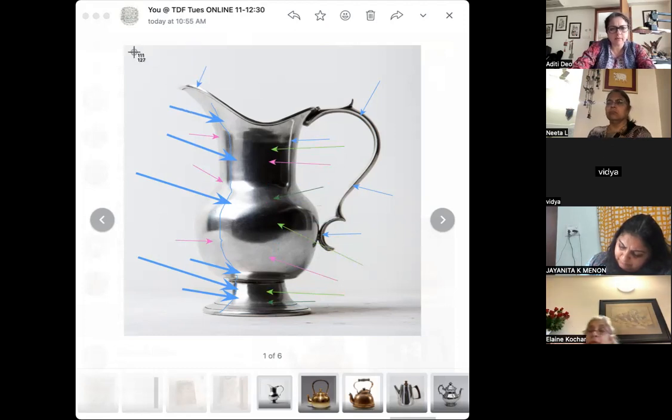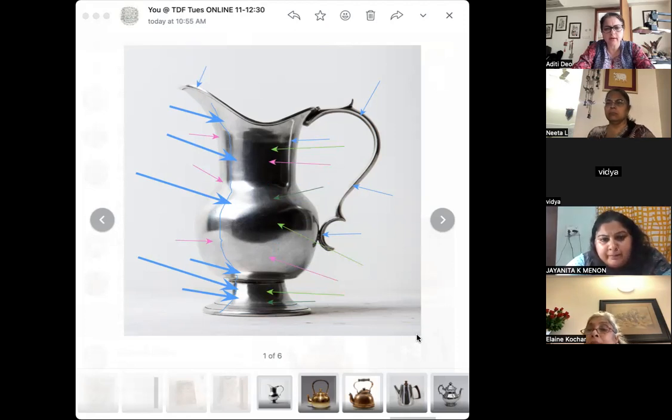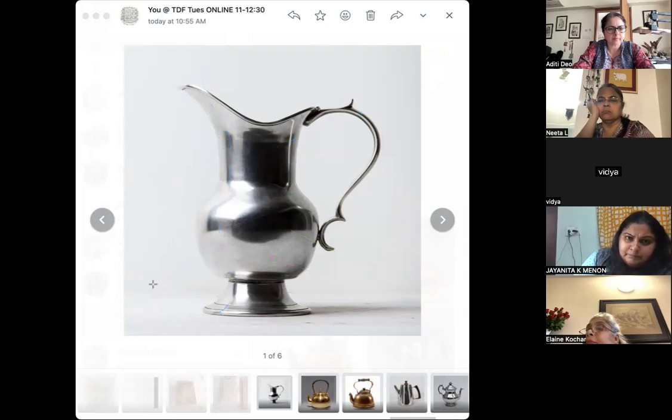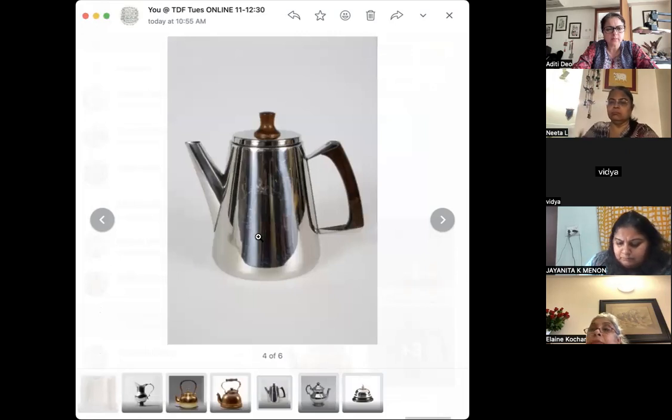I'm going to make a screenshot of this just for reference, so you know how to identify these. All the other objects also, you will see something similar. You'll see highlights, you will see a shape of a shadow, and you will see dark tones.